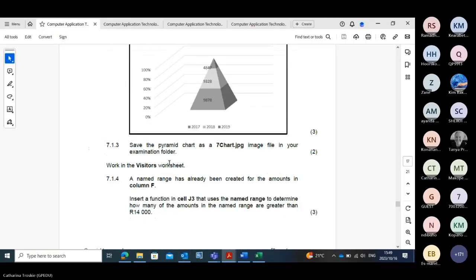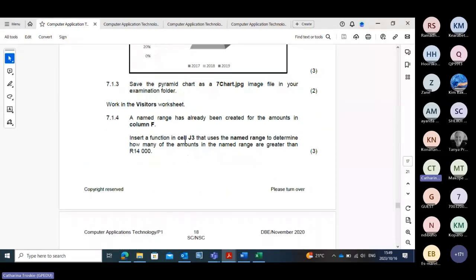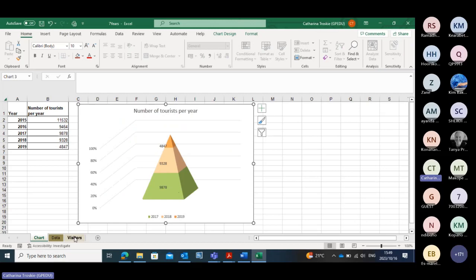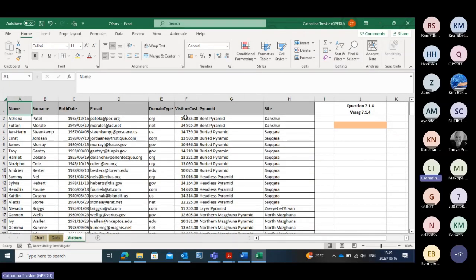Right, let's carry on. The next one, 7.1.4. Work in the visitors worksheet. A named range has already been created for the amounts in column F. Right, let's first go there to visitors. This is column F. Now remember, if I click anywhere in a cell, here's my name box. Then you'll see I'm in D2 at the moment. When you want to give a name to a cell, you will change it here in your name box, right?